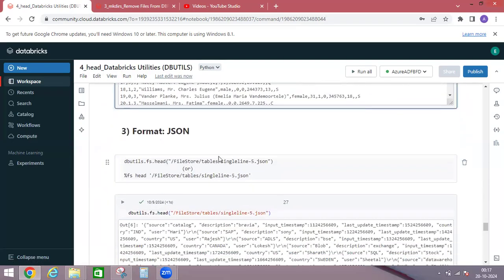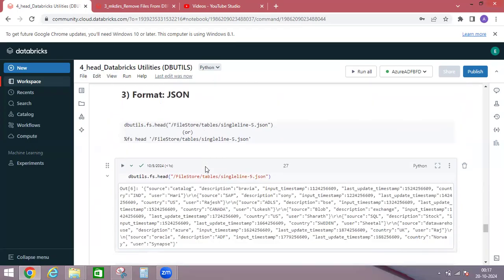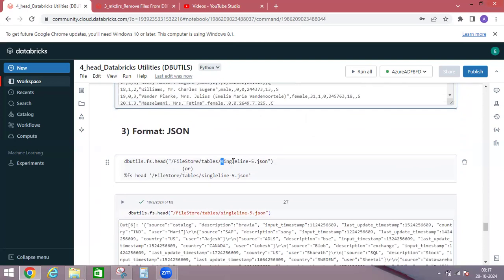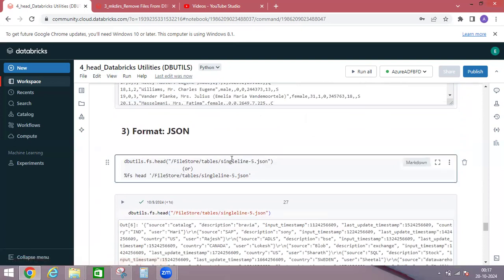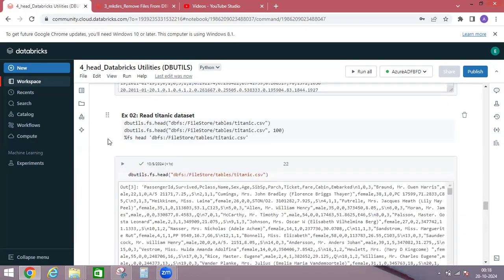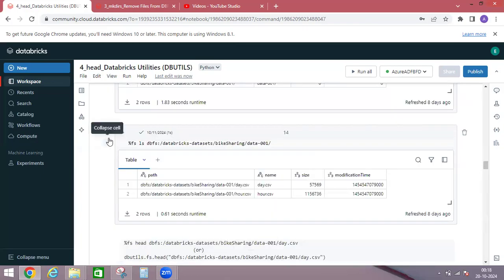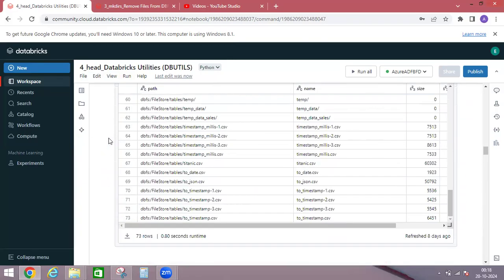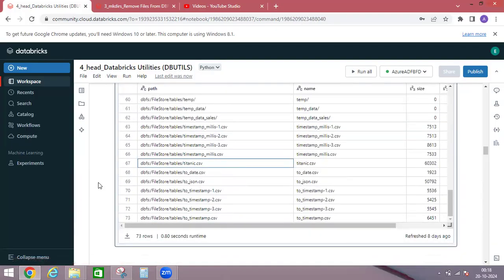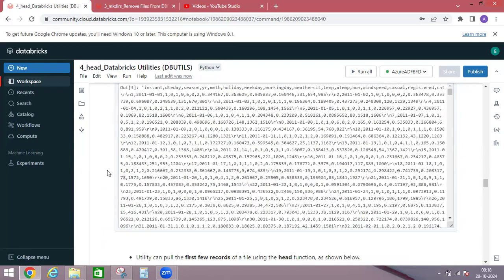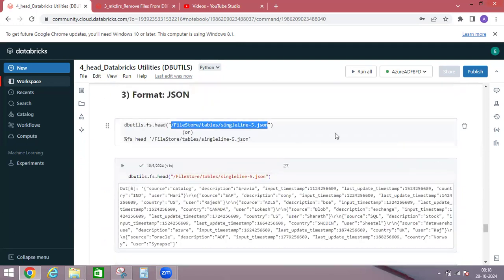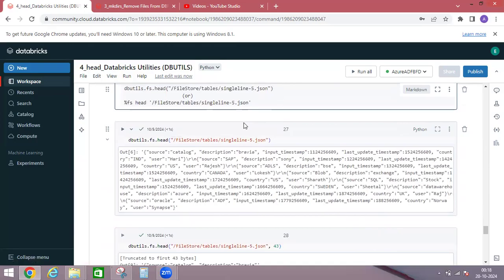Now we'll see the JSON format. Where am I taking the JSON from? This single line JSON I uploaded through catalog. This path I got from here. So earlier I showed here, no? The file store. Yeah, here. So from here I got this path. You can upload any JSON file, copy its path, and use it here.